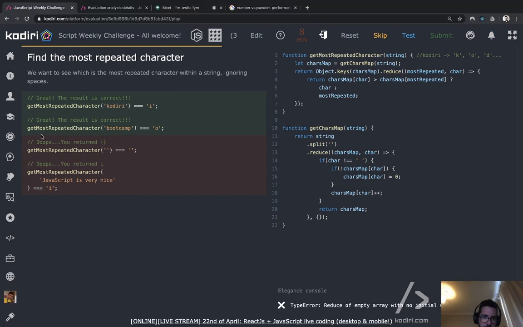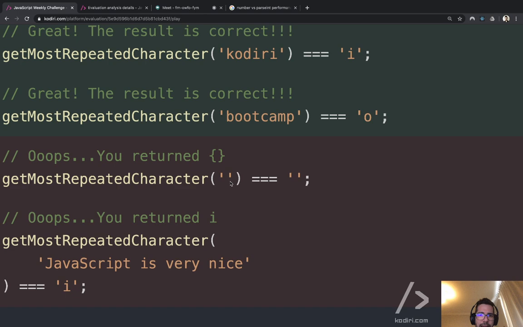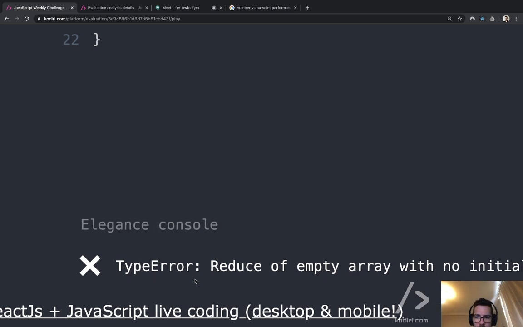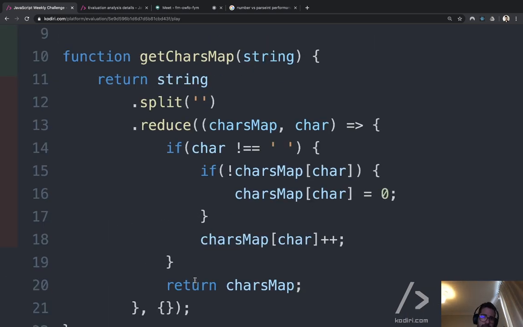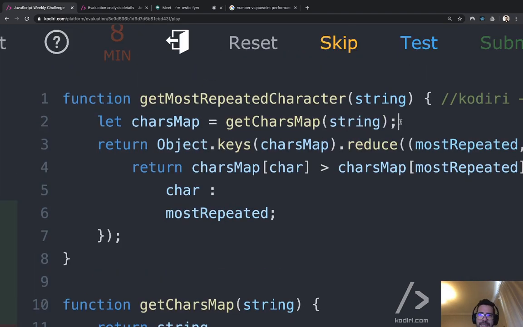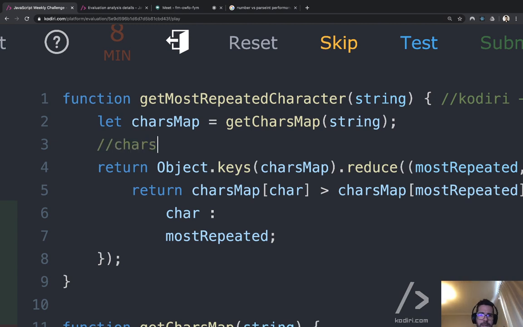Let me show you. On the third use case scenario, our map is an empty object because we got nothing. And then look at the error. TypeError: Reduce of empty array with no initial value. Yeah? So it doesn't work in the use case scenario where the characters map equals an empty object. Because when you do Object.keys of an empty object, that will return an empty array. And when you do empty array.reduce and you don't have any default value, what's the default value then? There is no default value.